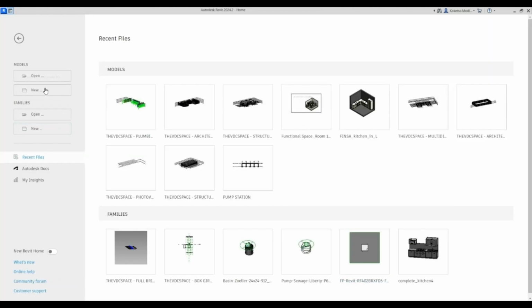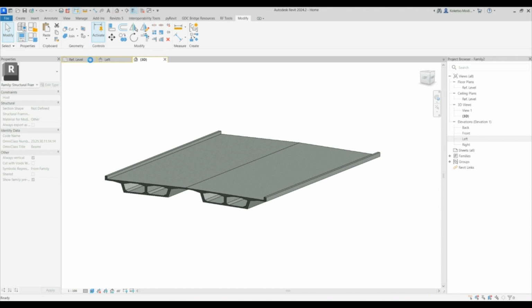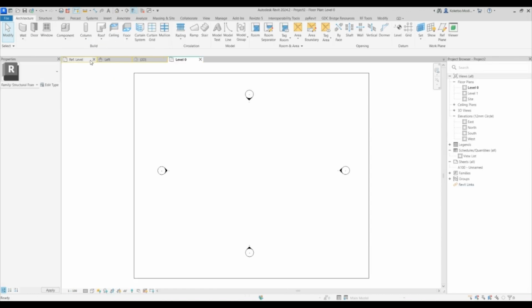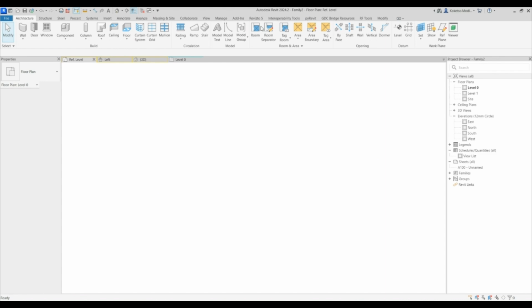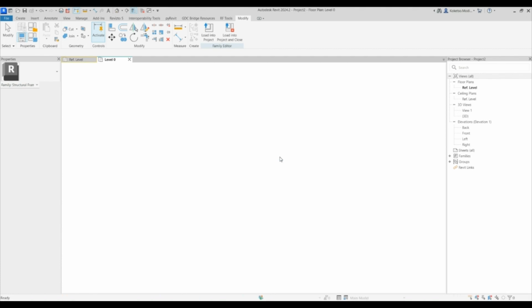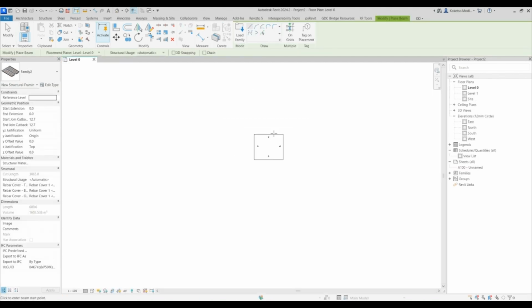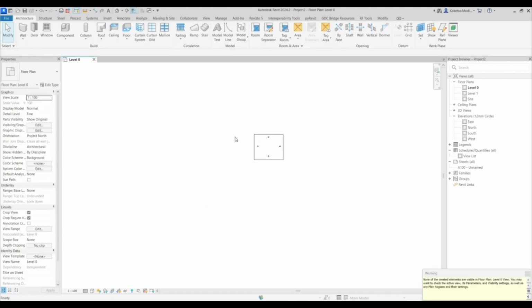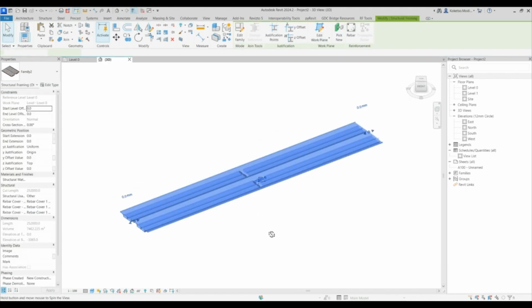So what I'm going to do is open up a new project, construction template, and then I'm going to go back to my family and say load into project, and I'm going to close it. I'm not going to save it, and let's test it out. So I'm just going to place it like this. And if I go to the 3D view, this is what we have.